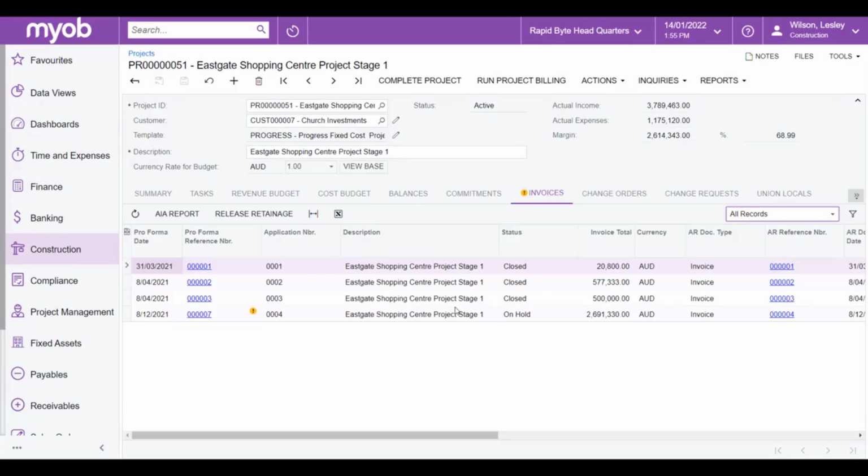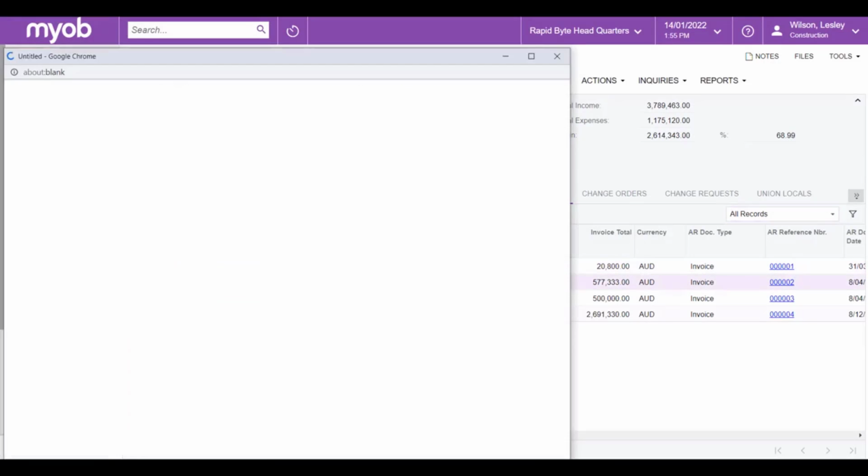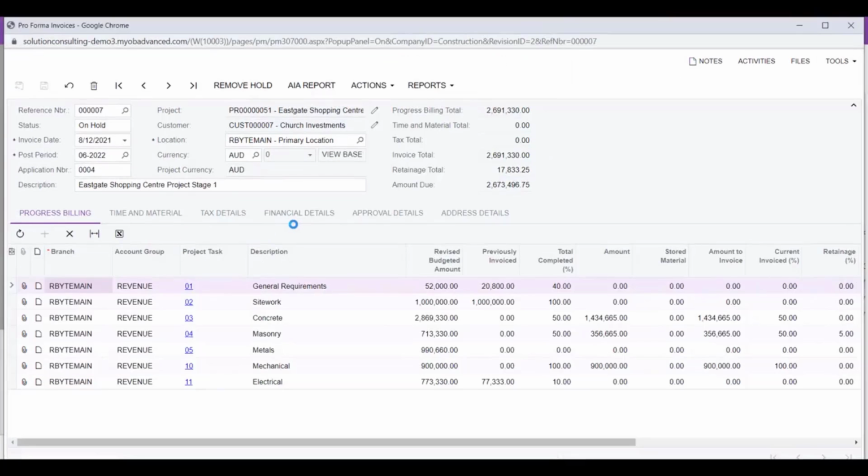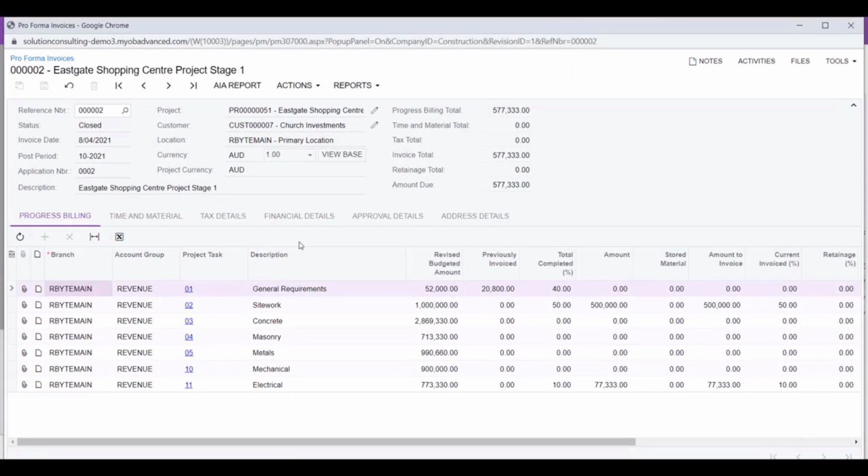As you make claims, you're able to keep track of them on the Invoices tab of the project. If you click into an example of a pro forma invoice, which is the claim that we send out to the customer, we can see that it's broken down to the same level of detail that we have on the revenue budget, meaning we are able to see what the current claim amount is and what has been claimed previously. Once complete, we're able to release this and create the actual tax invoice that's going to be recognized as part of the project's revenue.